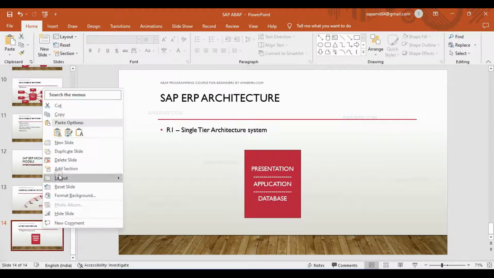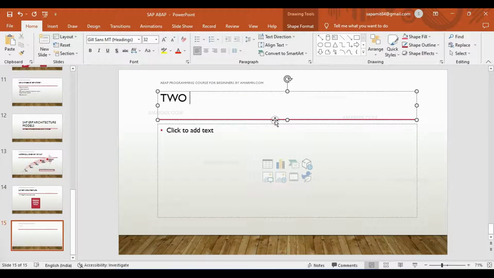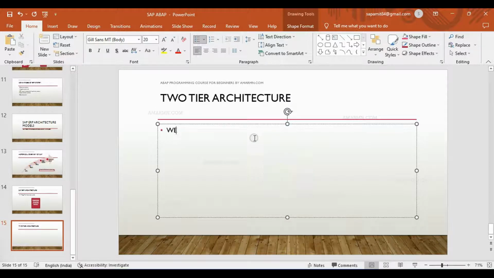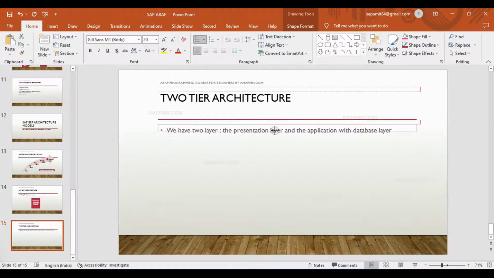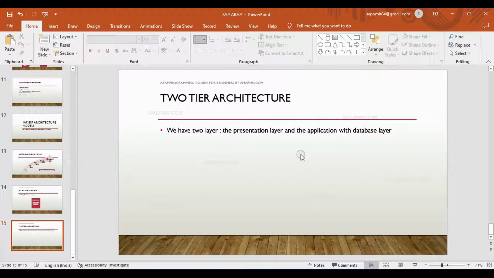Then if we talk about the R2 system, or two tier architecture, in a two tier architecture we have two layers: the presentation layer, and the application with database layer. So this is the representation of a two tier architecture.